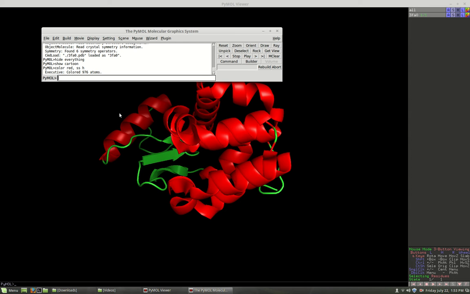Now we can use the up arrow and it'll put in the exact same command last. If you're familiar with the Linux command line, that's a common ability. The up arrow and the down arrow let you move through your command history. So I have this here. I'm going to go back and color yellow, comma, SS space, S for sheets. H was for helices, S is for sheets, and now our beta sheets are yellow.